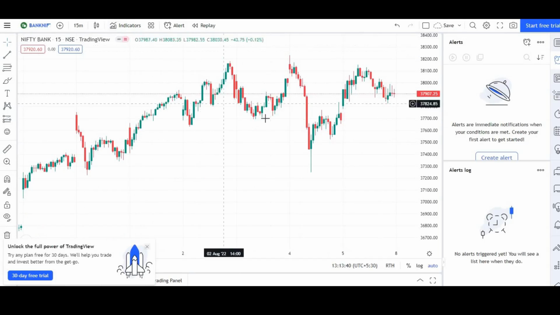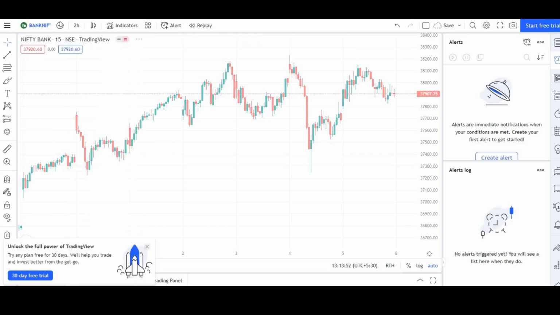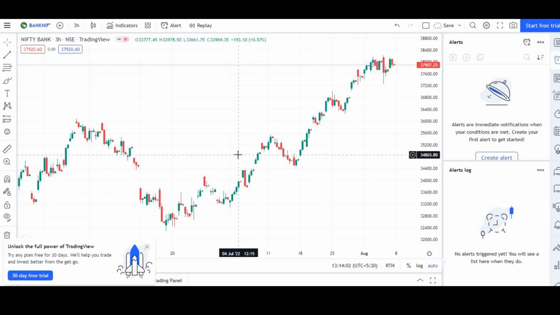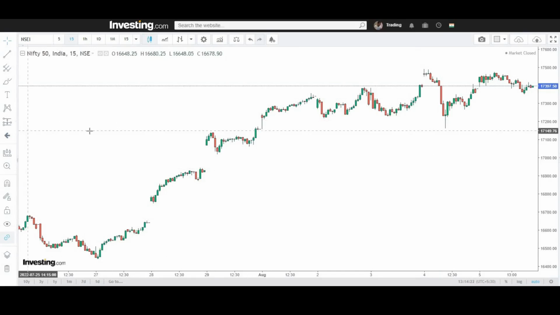There is nothing wrong in using the TradingView platform, even though the data will be delayed by 4 or 5 minutes. If you're a swing trader or a positional trader, you'll be using higher time frames, like 2 hours and 3 hours, which is not going to be much of a problem even if the data feed is a little delayed. On the other hand, if you're an intraday trader who does very short-term trades, then instead of TradingView, you can use this investing.com platform, where you get live real-time market data even on lower time frames.